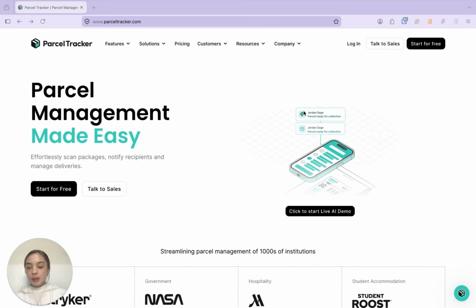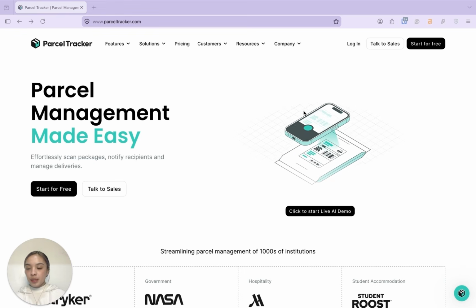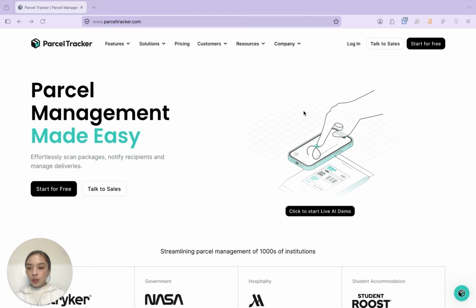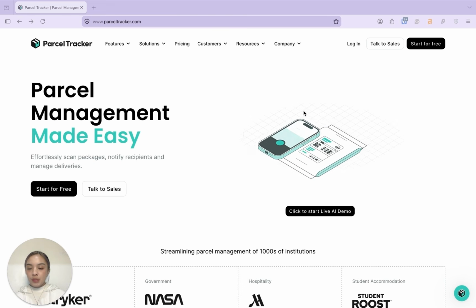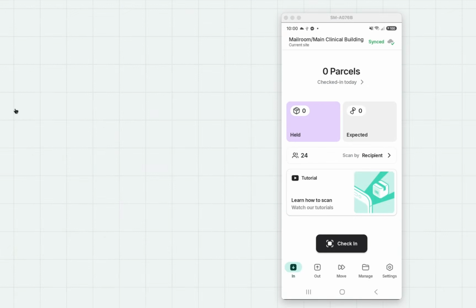Parcel Tracker aims to speed up the intake process and make it easier to track parcels as they move throughout the hospital. Our multi-mailroom workflow is designed for hospitals that operate across multiple interconnected buildings, like different departments, different wards, and specialized units. By the end of this video, your parcel management workflow should look something like this. Parcel arrives at the building.